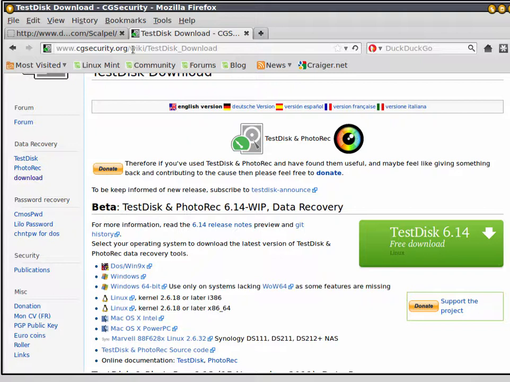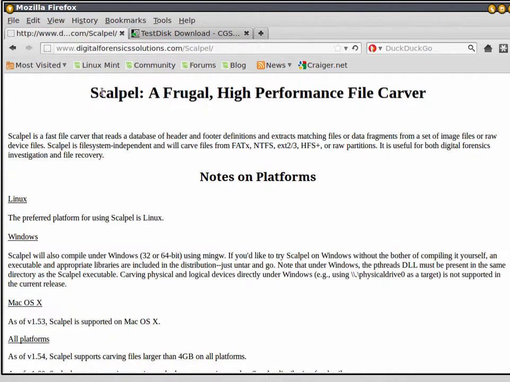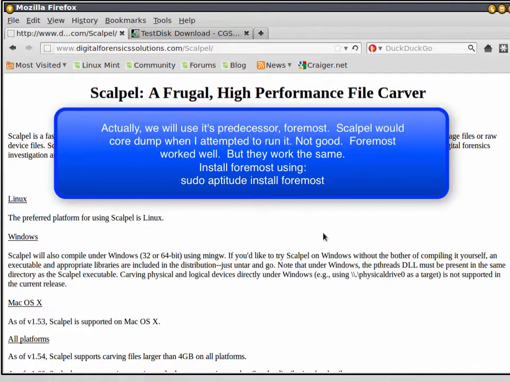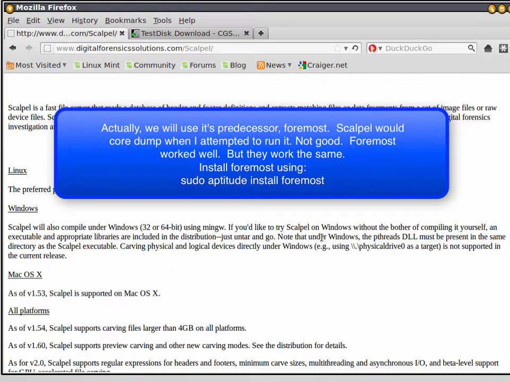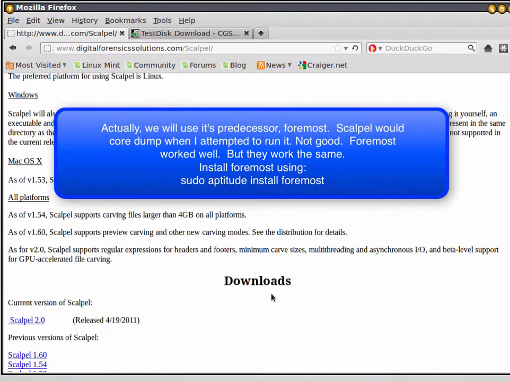So this is the TestDisk and PhotoRec website. It comes as a set of tools that can be used for data recovery. Notice that they have them available for Windows, 32 and 64-bit, for different Linux kernel versions, and even for the Mac OS. The other tool we'll be using is called Scalpel. And this is a file carver. You notice here where you can download the file, and it's available for Linux, Windows, and Mac OS X.